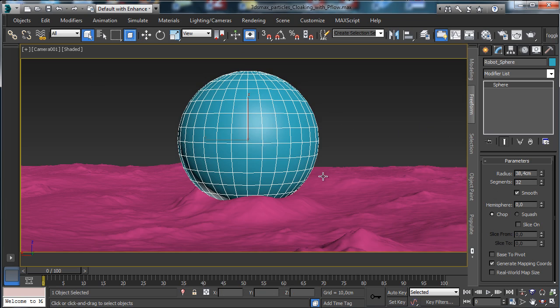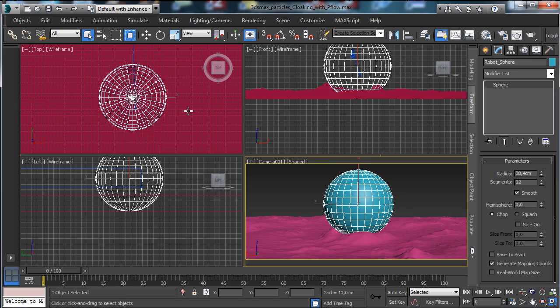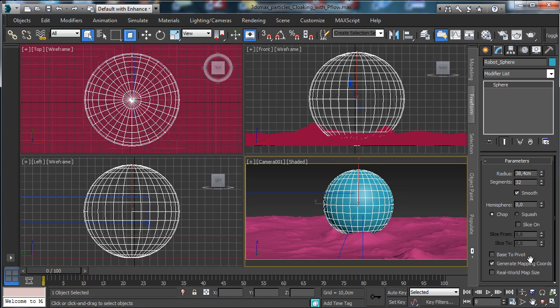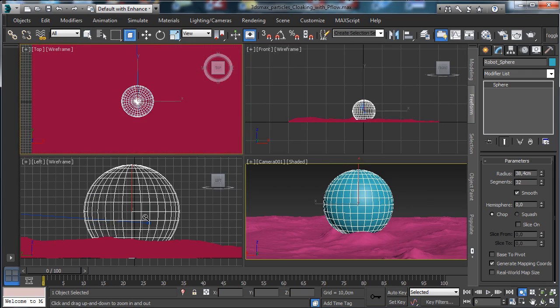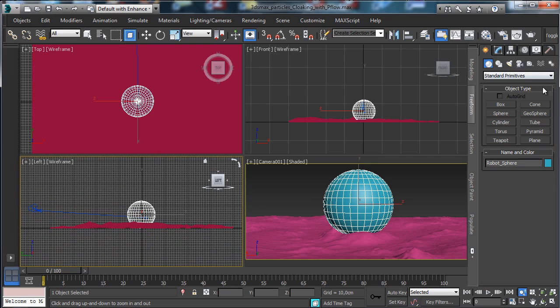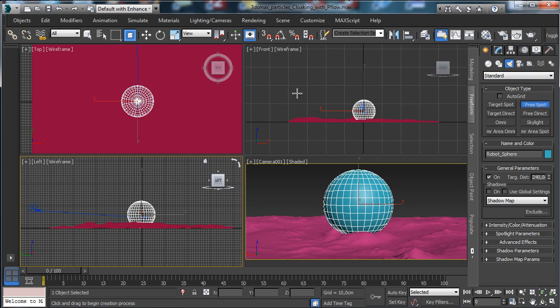Let's start to do a little bit of lighting. Obviously I'd like to have a little bit of darkness all around, so we do something using not so much lighting. So let's use, we can do it using a free spot.